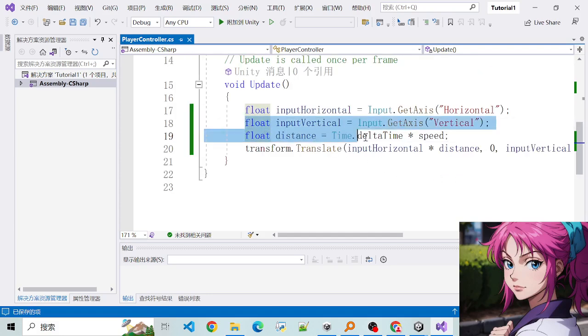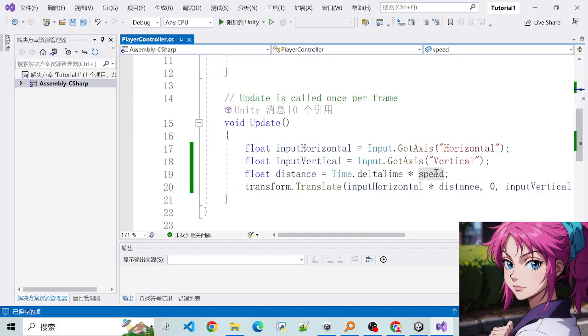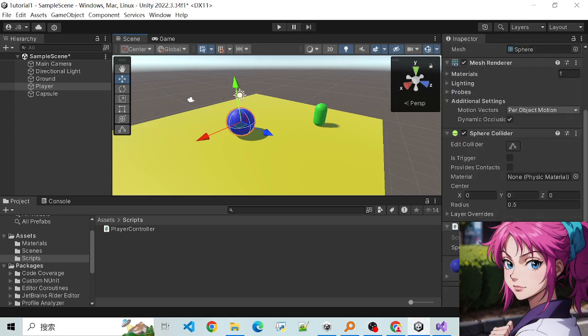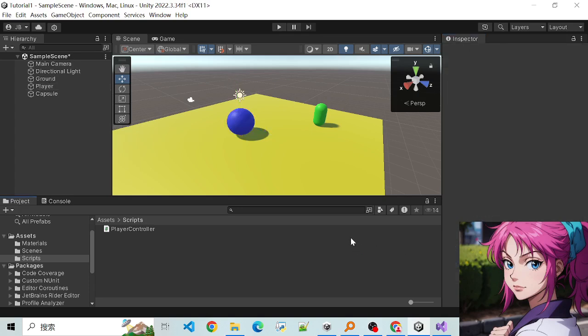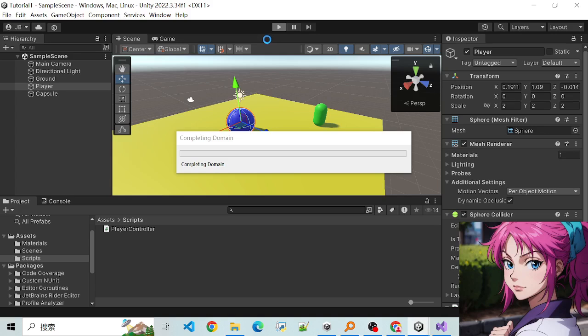And we can have a test whether it works. But we should remember that here we set a speed, but we don't assign any value to it because we make it public. This means that we can access the variable here in the inspector. We can see here is the speed, right? I just set it to a value and save it. I hope it could move, but in fact, I'm not very sure. Just play, okay?